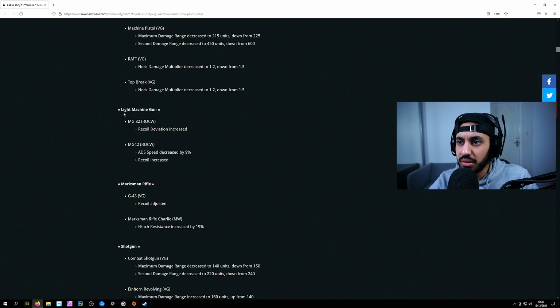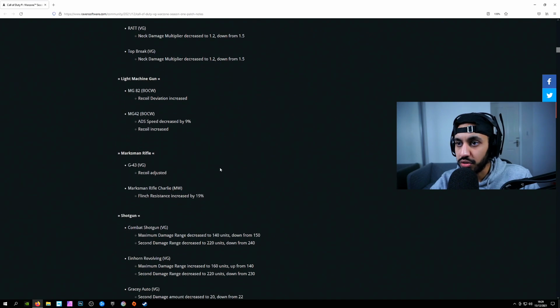So when it comes to machine guns, the MG82 recoil deviation is increased. So basically they've increased the spread, or the randomness of the recoil. So that's going to make it a bit harder to control. The MG42, the ADS speed has been decreased, so it's slower now, and the recoil has been increased on the Black Ops Cold War MG42.